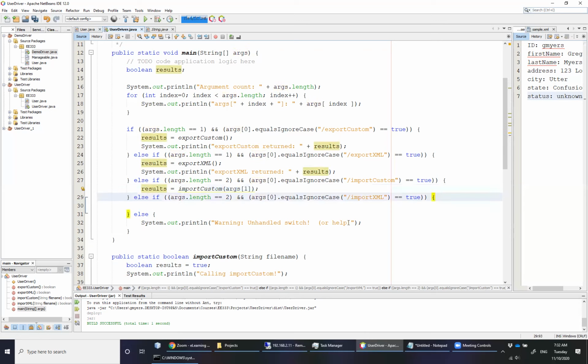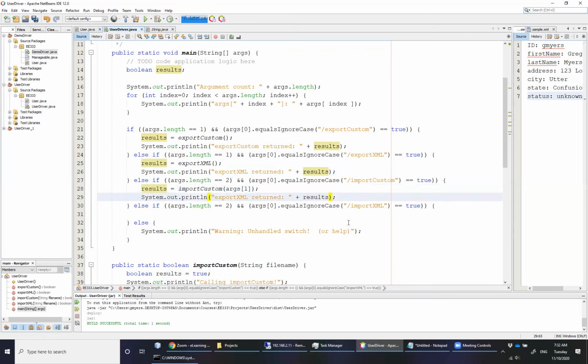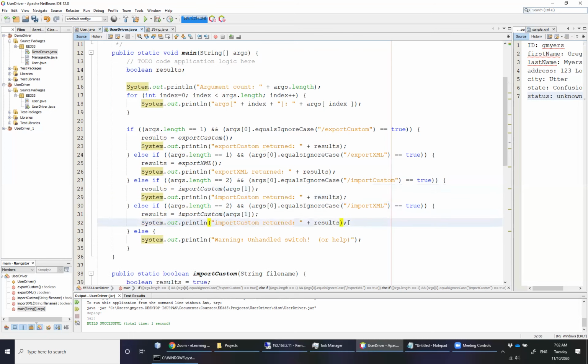And then like before, we're going to simply use system.out.println, and in this case it's for our import custom. And then the last possibility is going to be our import XML. So once again, a little bit of copying and pasting. But aside from that, we've pretty much got our structure set up, barring any typos.